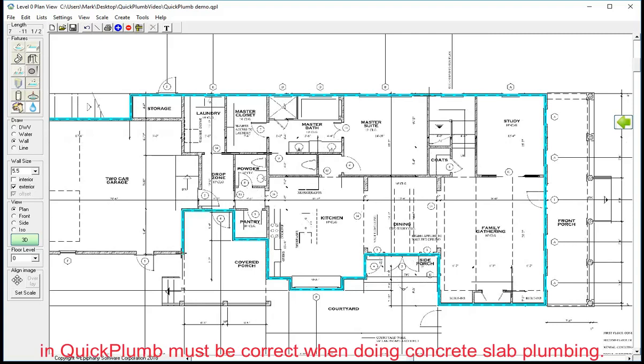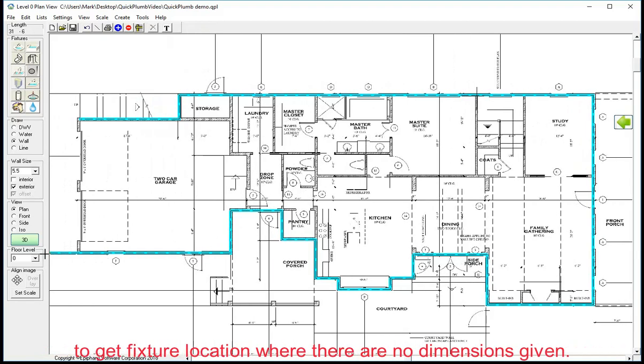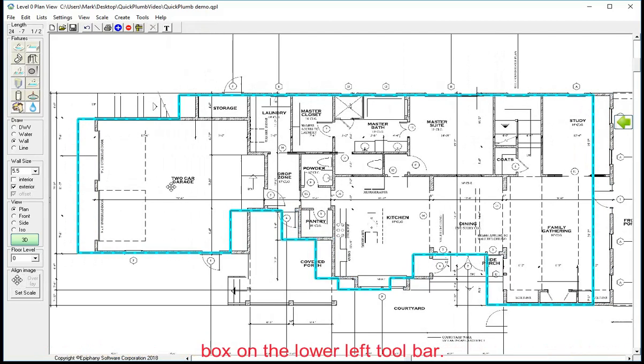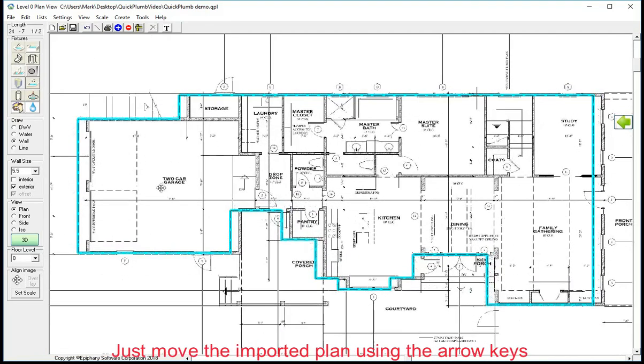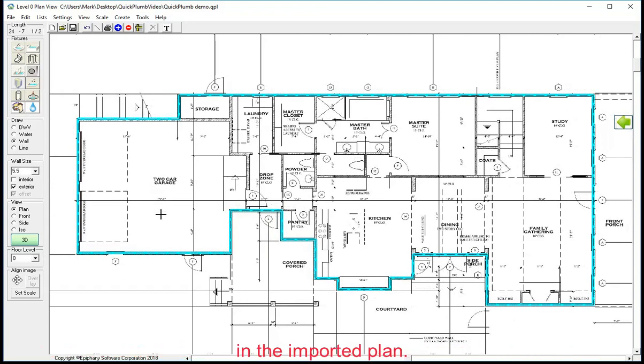The important thing to remember is that the walls that you draw in QuickPlumb must be correct when doing concrete slab plumbing. It is okay to shift the imported plan a little in order to get fixture location where there are no dimensions given. This is done using the four-way arrow in the Align image box on the lower left toolbar. Just move the imported plan using the arrow keys so that the walls in QuickPlumb are as close as possible to the walls in the imported plan. Press the Enter key when you are done.